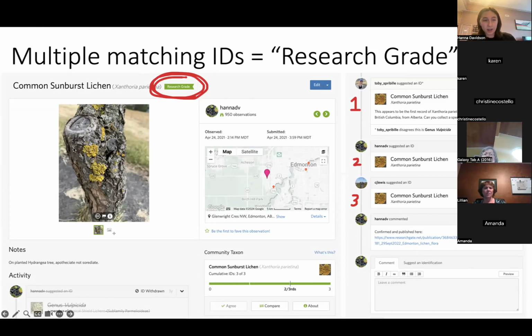So here I saw a lichen. And I was like, I don't know what this is. It looks like a yellow lichen that I know, but it's not the same. Something's wrong about it. So I just suggested an ID of the lichen that I thought it might be at the genus level. Keep it general. Hopefully someone comes and helps.